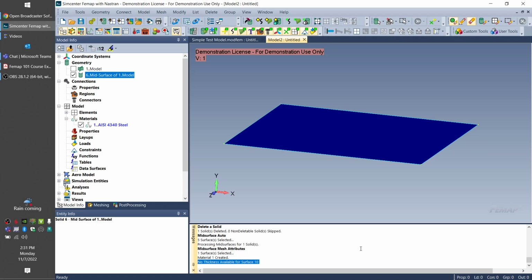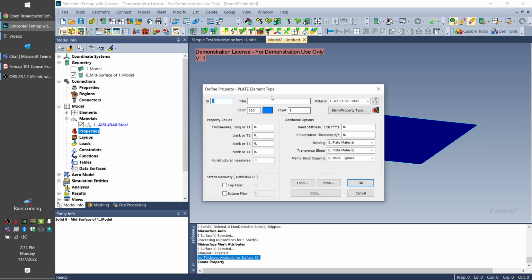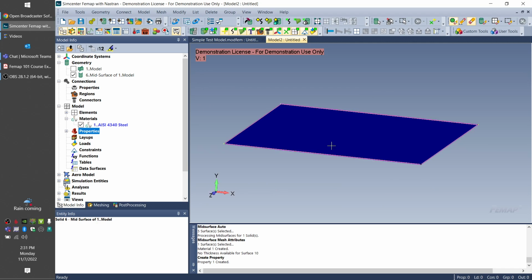So FEMAP wasn't able to apply properties to that material or the surface. So we're going to manually do it ourselves. Taper, put in a thickness of 0.2. It's already assigned to the material that we created in our previous failed process. Every time I create new, it always repeats the command, so that's going to pop up. We'll just cancel out of that.